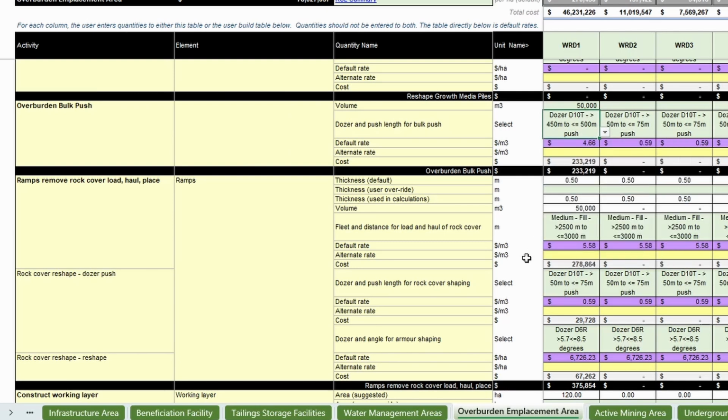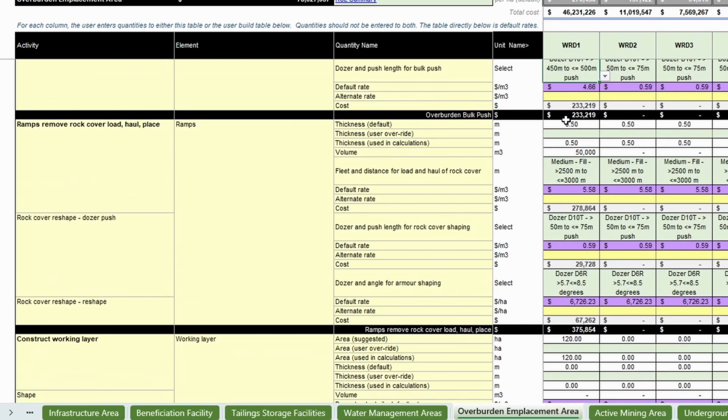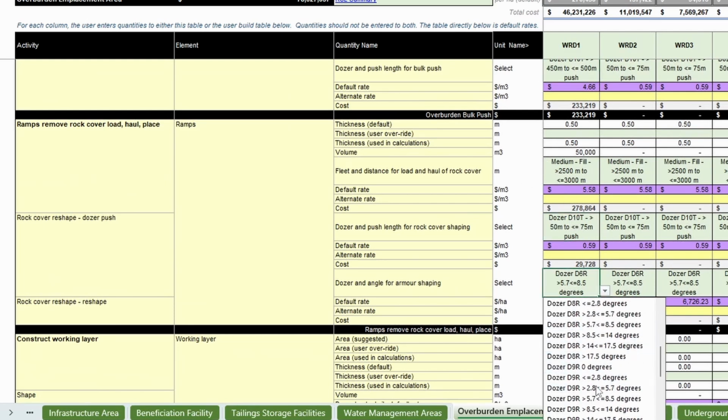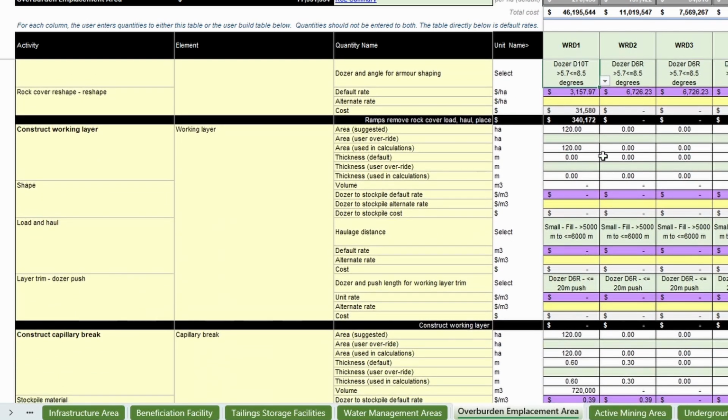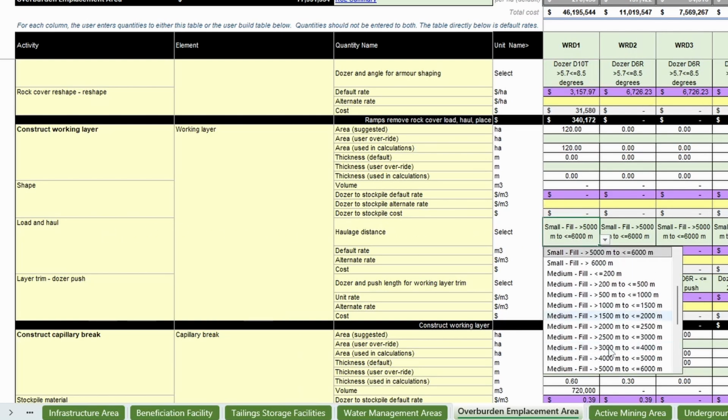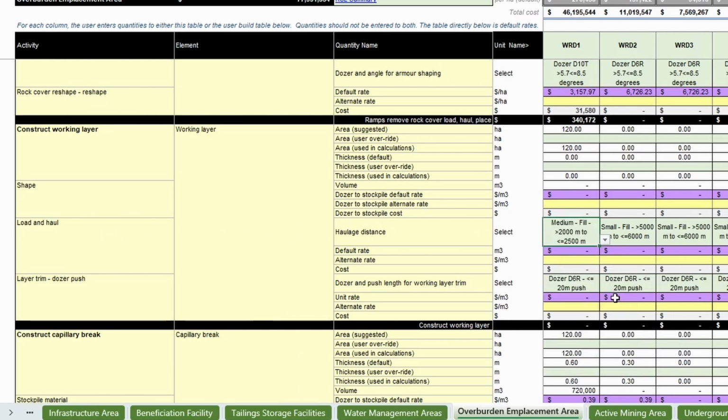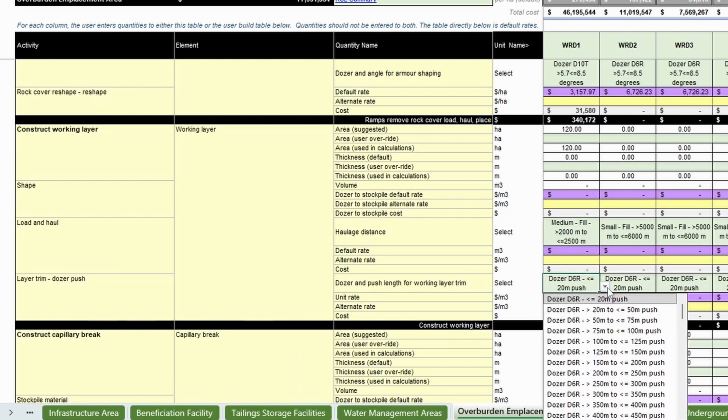We will leave the ramp section as suggested by the tool, changing only the dozer selection from D6 in all cases to D10. We accept the area suggested by the tool of 120 hectares for the working layer and change the fleet for rock, load and haul to a medium fleet, hauling rock from 2,200 meters away. We will change the dozer to a D10 pushing 500 meters.